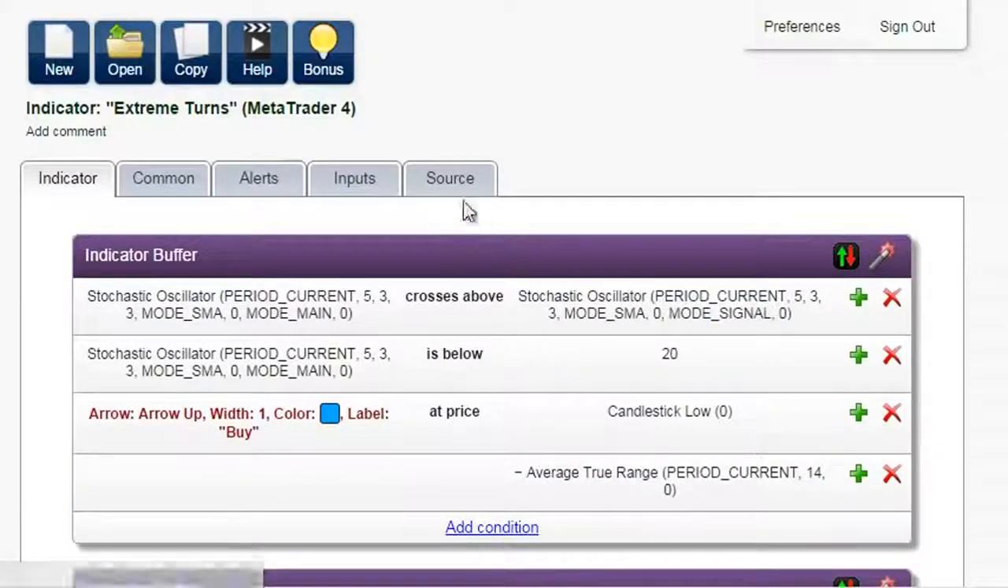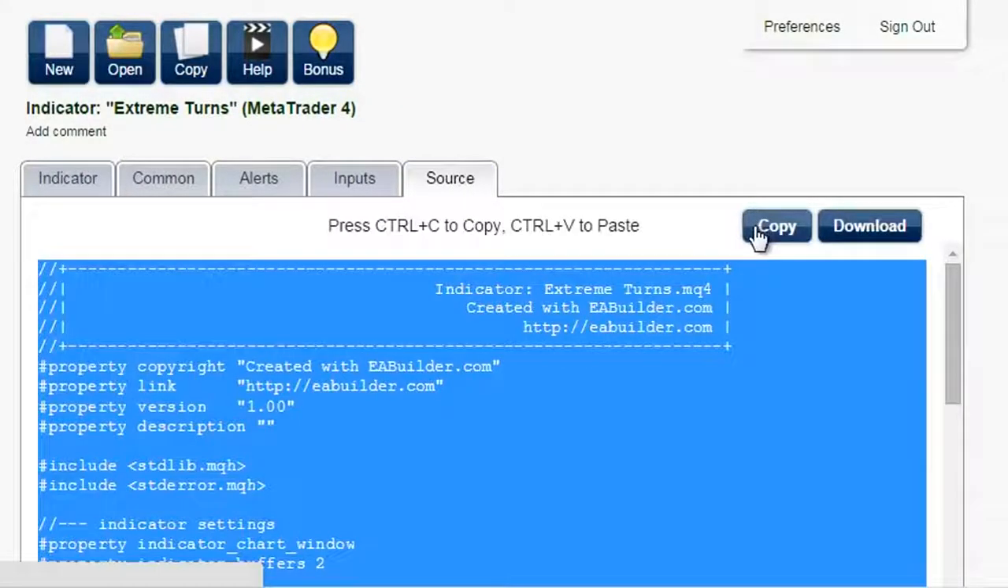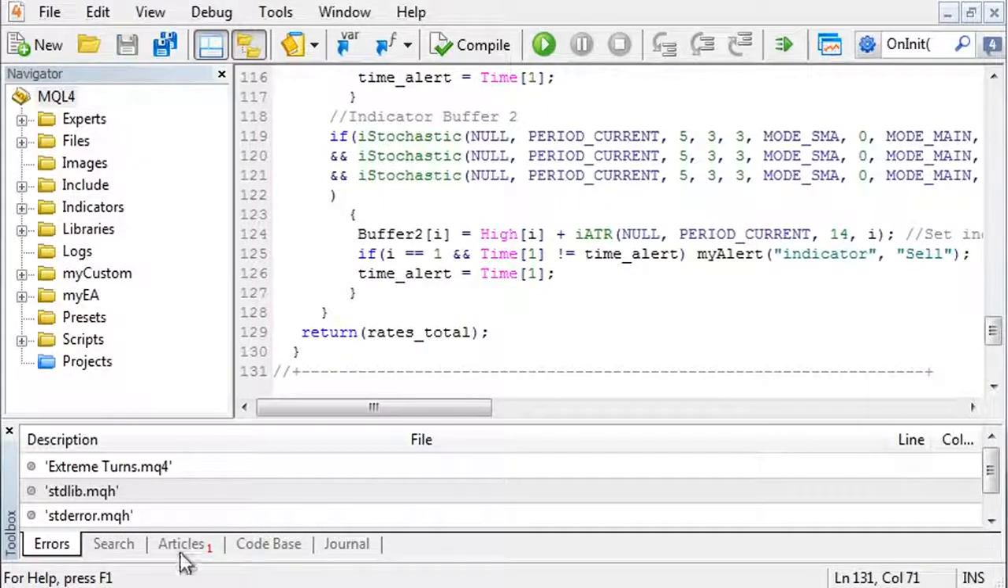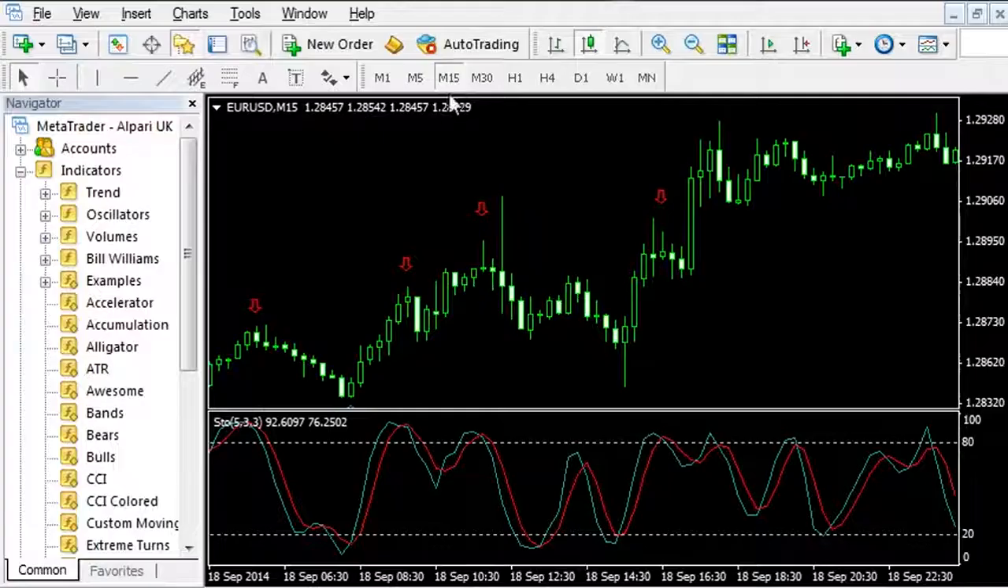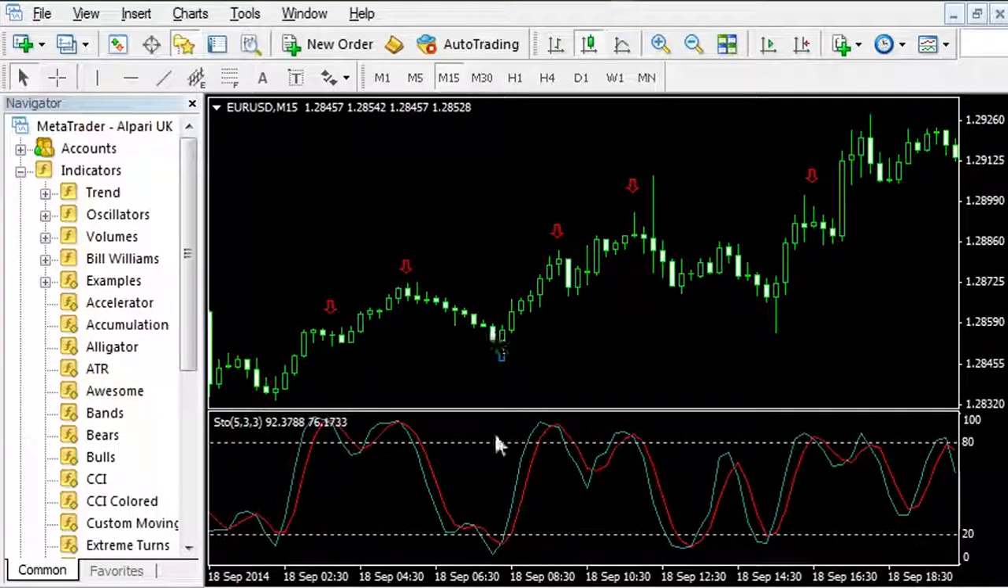Copy the source, paste, compile. Now the arrows only appear in the overbought and oversold zones. There is still room for improvement.